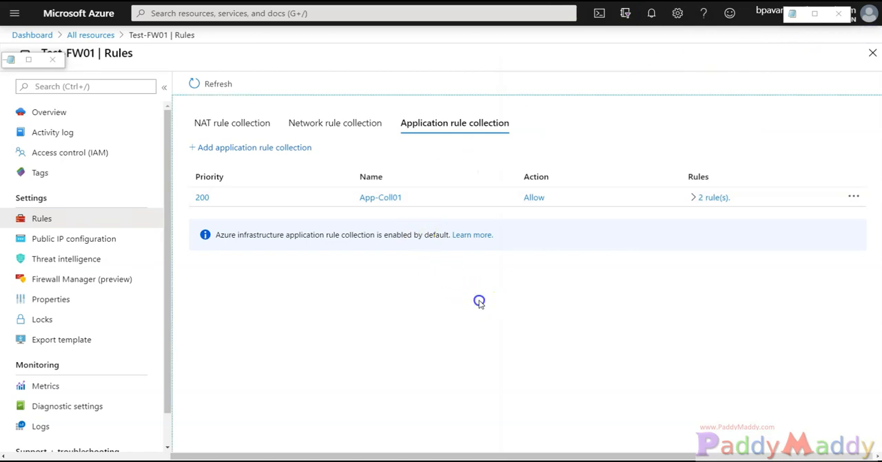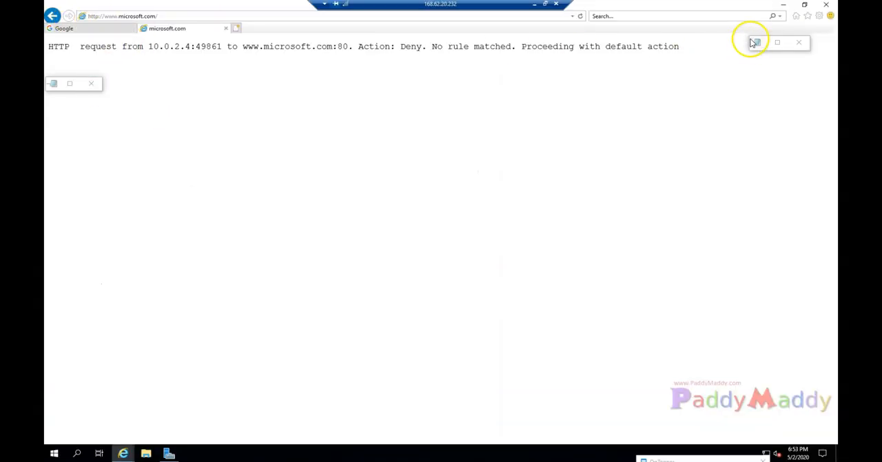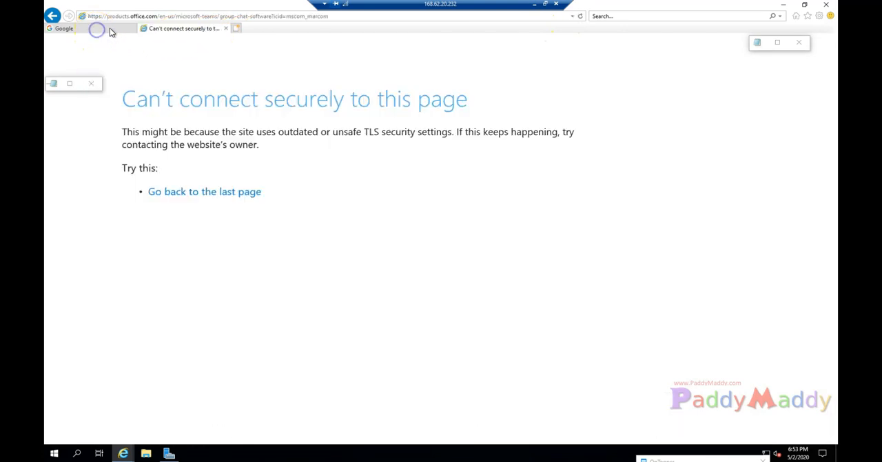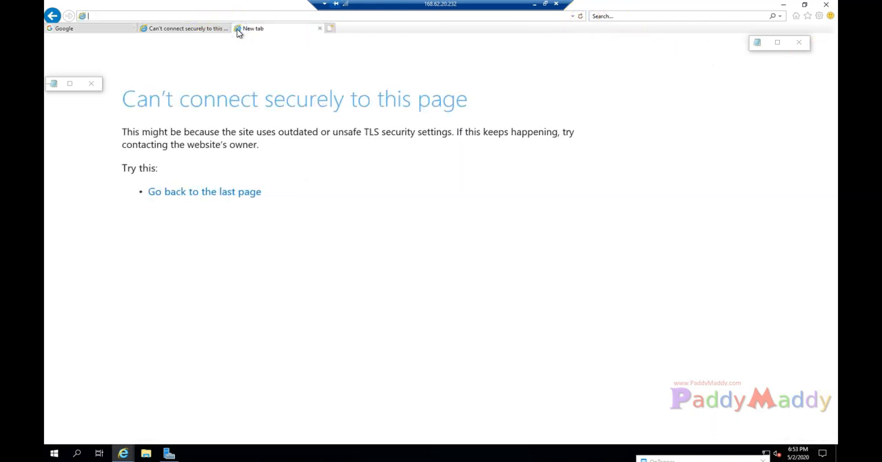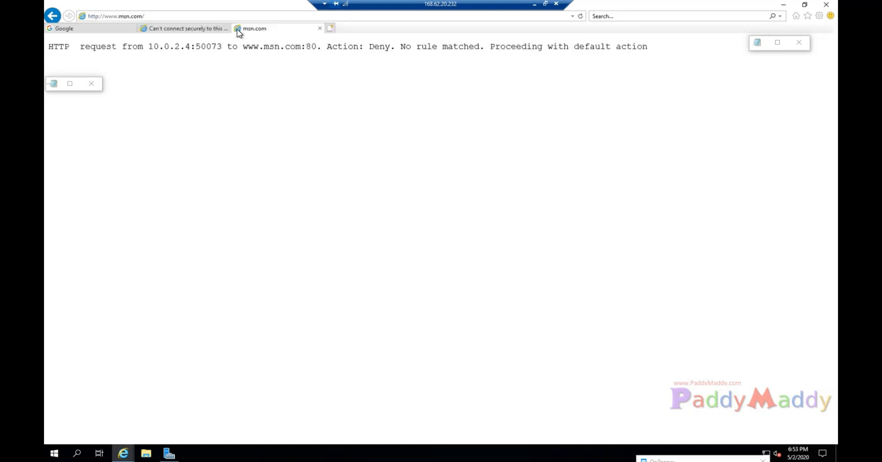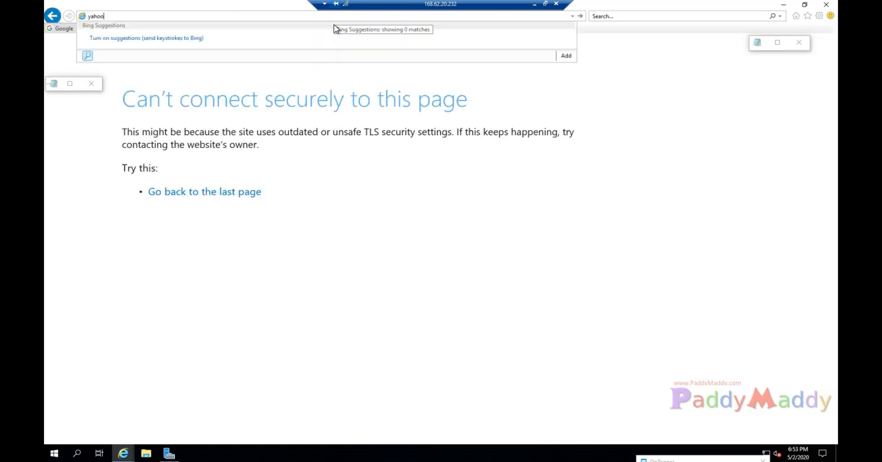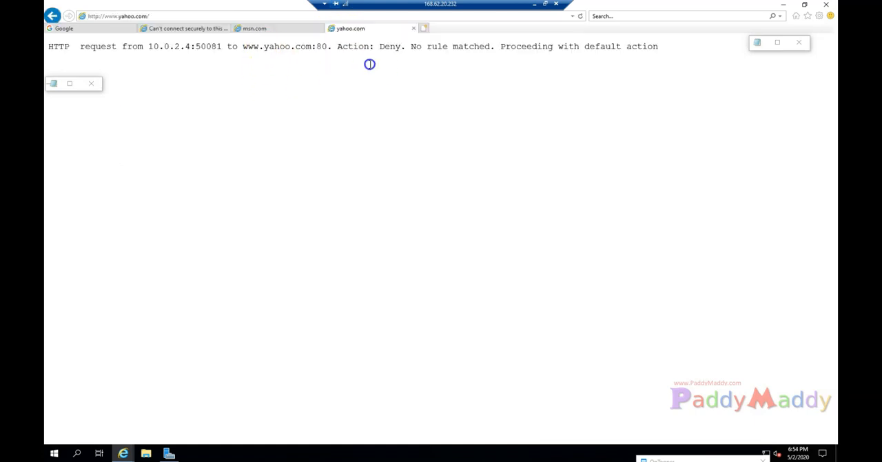I can go back to my site here and I can refresh simply. I don't need to reboot even. So it's opening the Microsoft site. Similarly, Google also works without any issue. And what if I try msn.com? So that would definitely be blocked because that rule was not matching anywhere. So that's how this works. Similarly, Yahoo or any website you try to open, it doesn't work.